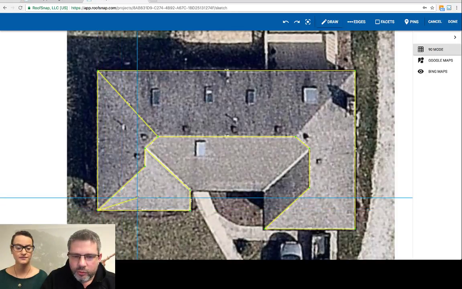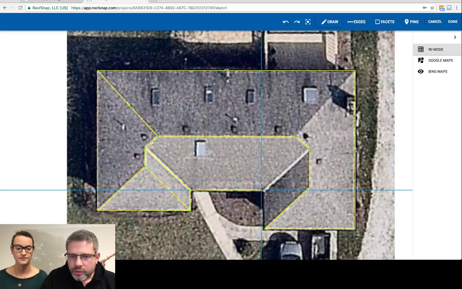You don't have to draw RoofSnap in any particular order. I know I'm all over the place right now, but I just want to show you that RoofSnap doesn't require you to draw valleys twice, draw hips twice, to outline different sections of the roof. You can really just draw it in any order. As long as you connect all the lines together, it will enclose all of the facets.